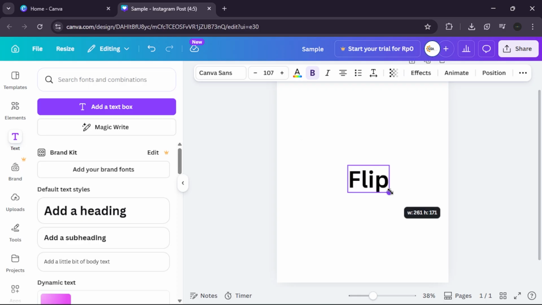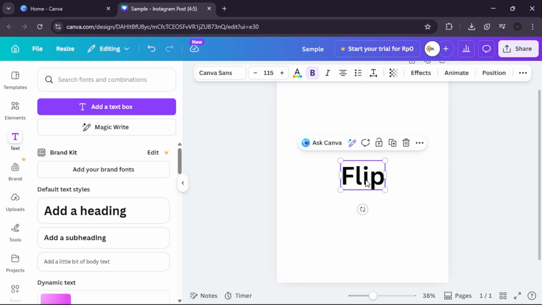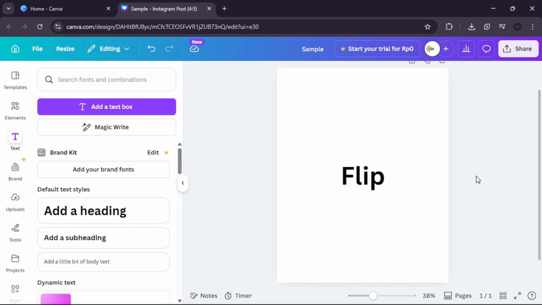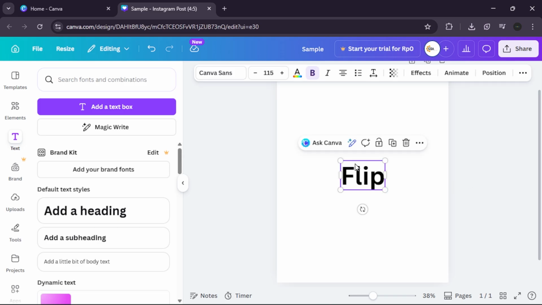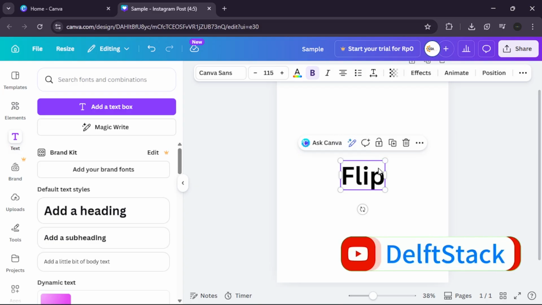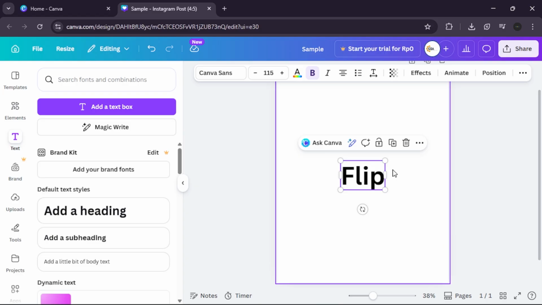Next, select your text box. You need to tell the computer which box of words you want to flip. Use your mouse to click directly on the text you just typed. You will see a small box appear around your words. Clicking the box lets the computer know that this is the specific part of your design that you want to move or change.